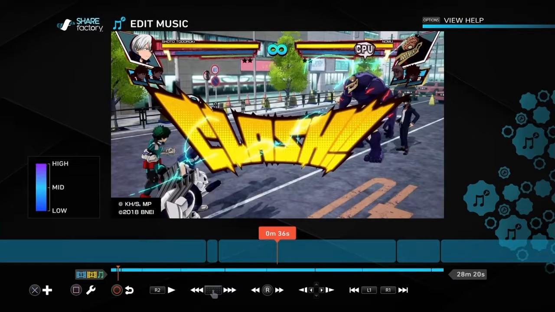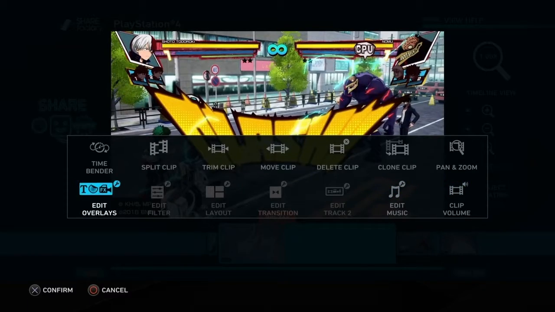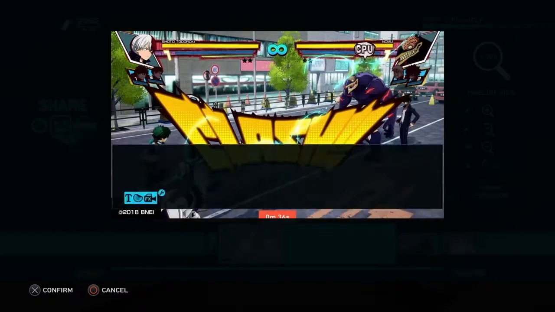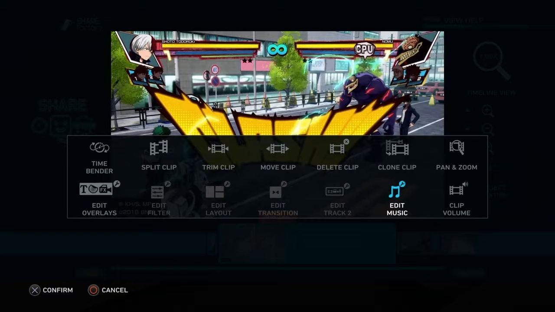A lot of these open up a sub-menu. This is the edit music sub-menu. We've already seen the edit overlay sub-menu. There will be an edit track 2 sub-menu and stuff like that, but it's not that big a deal. It's pretty standard all the way across the board.